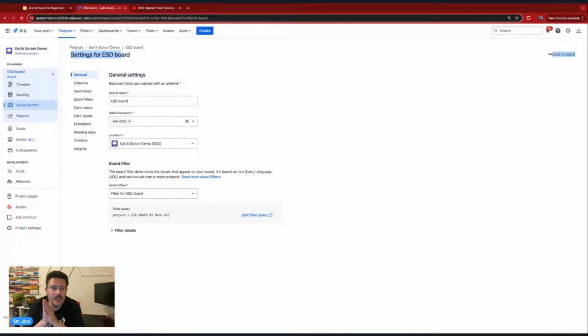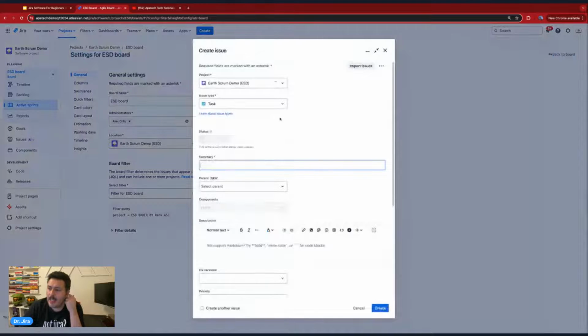Now, the other thing for you to consider is issues, the work, right? The tasks that we're going to be tracking. Think of those as furniture, right? Because certain furniture goes in certain rooms, and Jira basically works around that concept a lot.